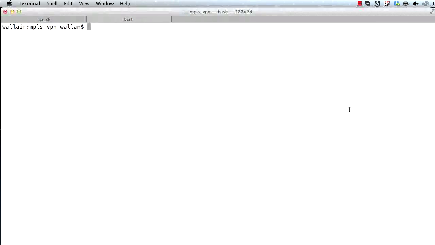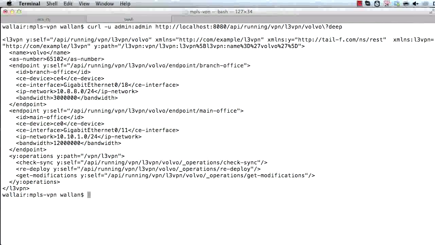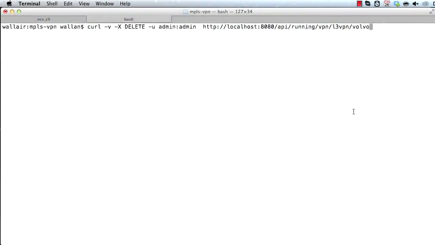Or you might be interested in looking at a specific VPN service and all the details about that. That's just continuing with the URL to point to the Volvo VPN, and you would like to have all the details about it, so you say deep. So here you see the data for that specific service. And to conclude the demo, let's decommission a service.